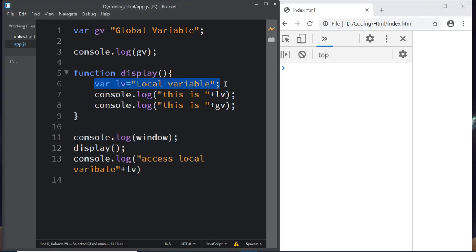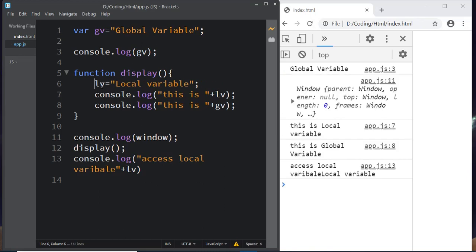So like this, var lv is equal to local variable. Let's say I forgot to mention var and just declare the lv variable like this. In JavaScript you can define a variable without var also. It won't give you any error in normal mode. It will give an error only in strict mode, which I will explain later.